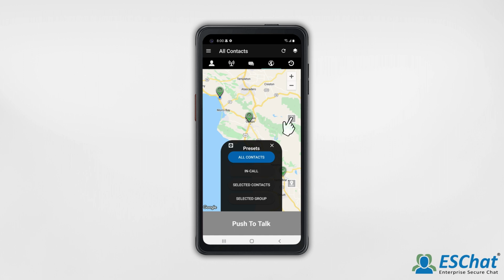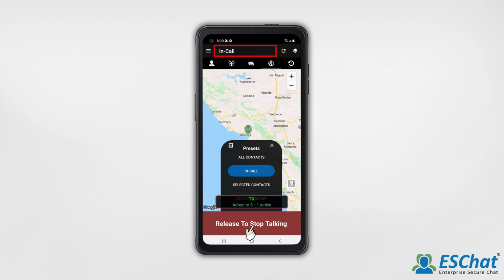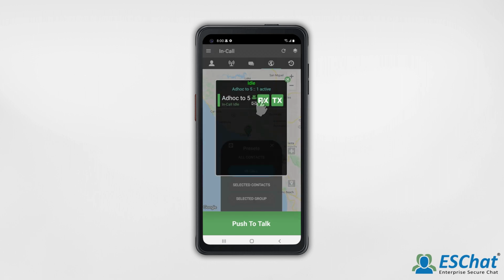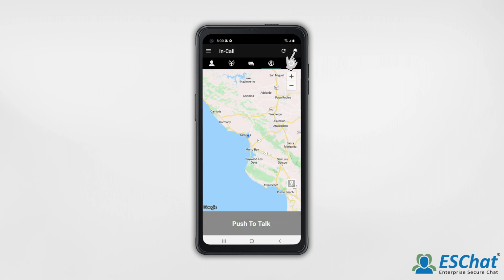Tap the Geo Select button and see the PTT button turn green. You may now make a call. The Context Filter Selection option now shows in call, and the map will only display users within that call. You must manually select a new preset to include users outside your call. End the call by tapping the call widget, then deselect RX and TX.